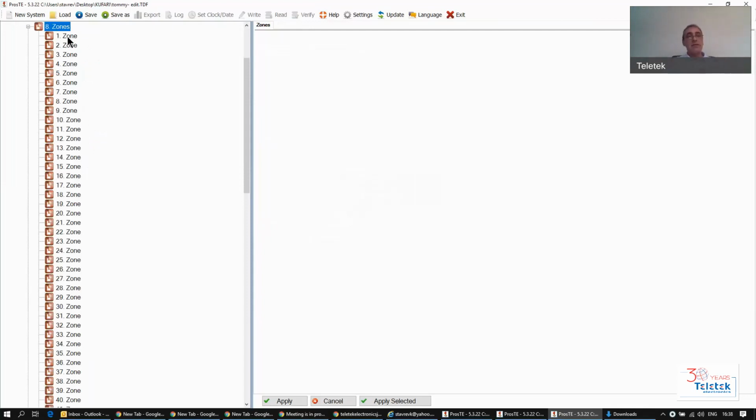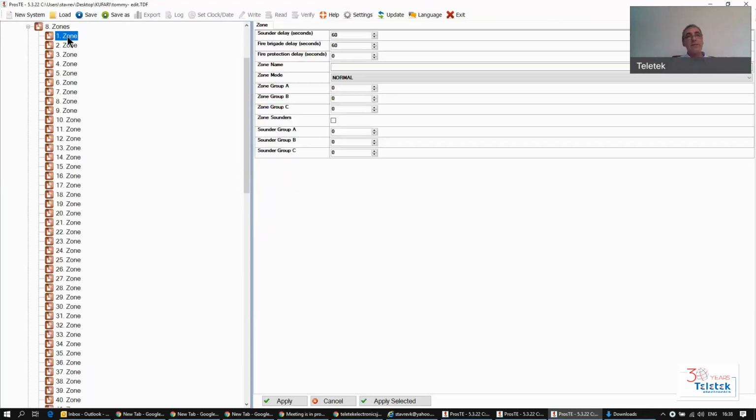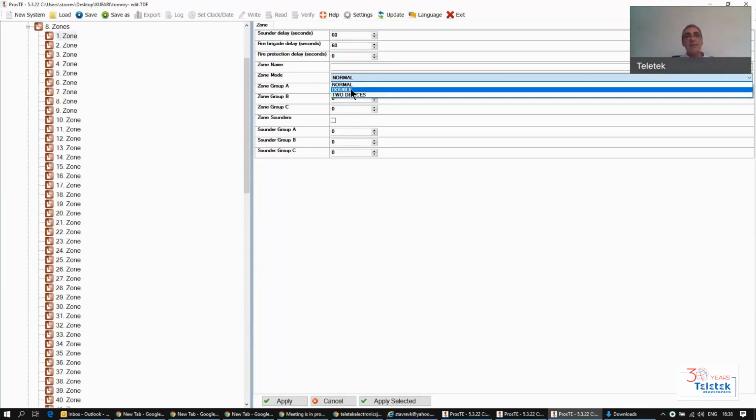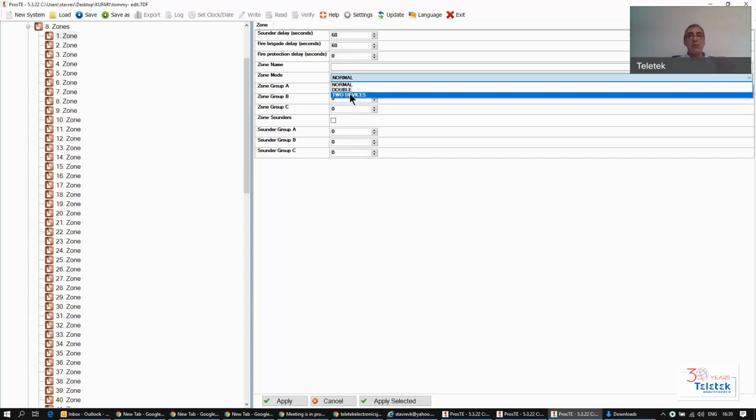Zones, it's a short chapter. There are a few parameters that I will explain. Zone mode. Zone name is clear, the location of the zone, physical location, or details about where this zone belongs to and how to find it. Normal, double, or 2 devices. It's crucial here to understand the difference between 2 devices and double.